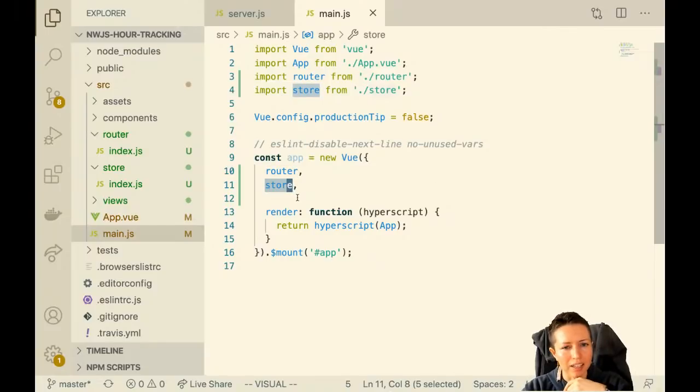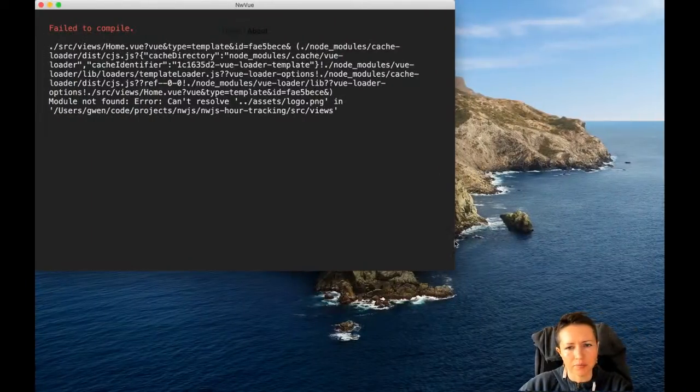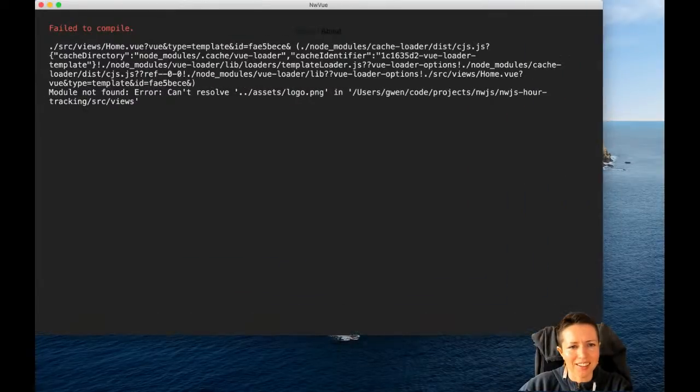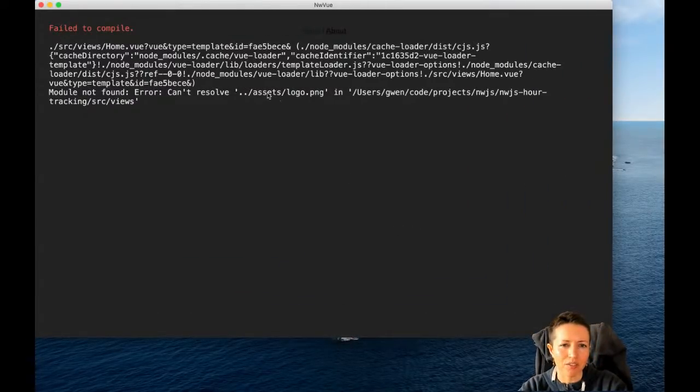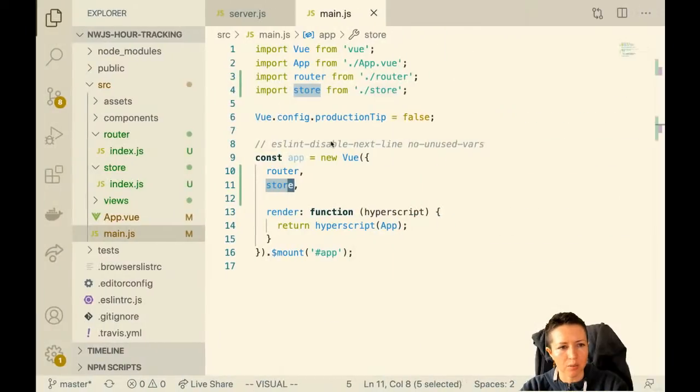So let's see, why isn't this ESLint disable? Oh yeah, that's the ESLint. So creating a new Vue object, render, I'm rendering the app. So I don't see why... what was the error message? Okay, I'll show you the error message. Why would this have a problem with it? Let me see. Oh, okay. It's saying it can't resolve this. I see. Assets logo.png. It's because there isn't one.